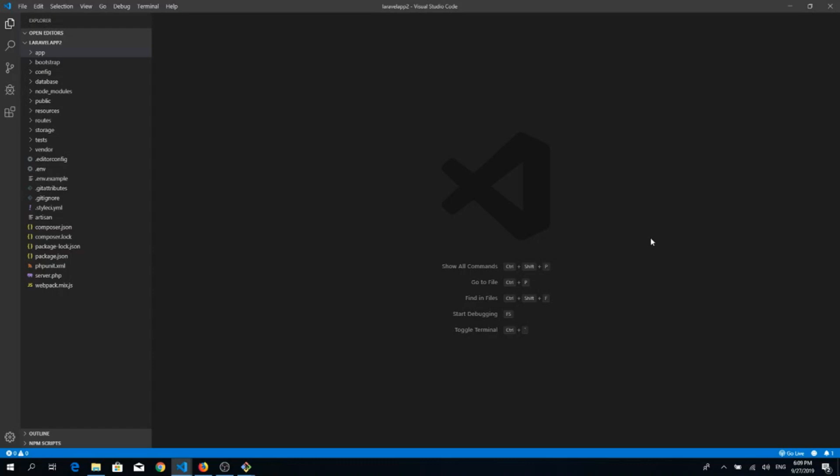Today we will upload a user image file, a user avatar for a user profile in Laravel 6.